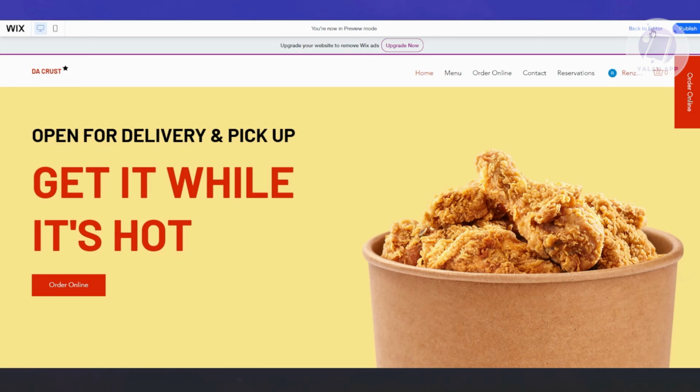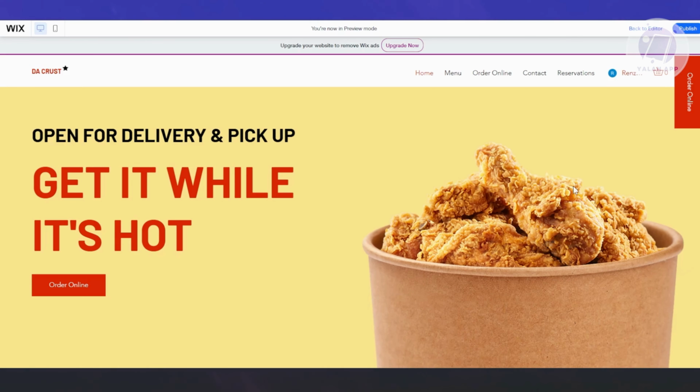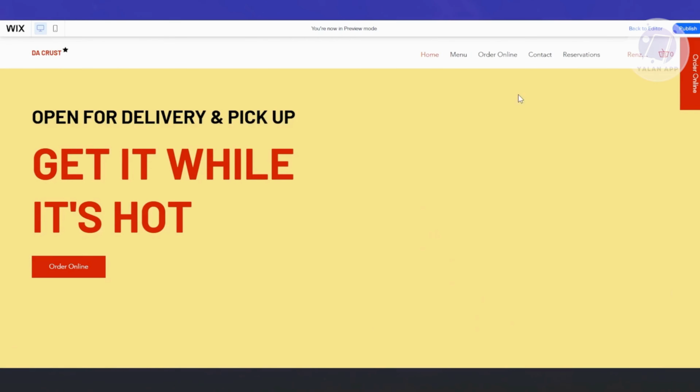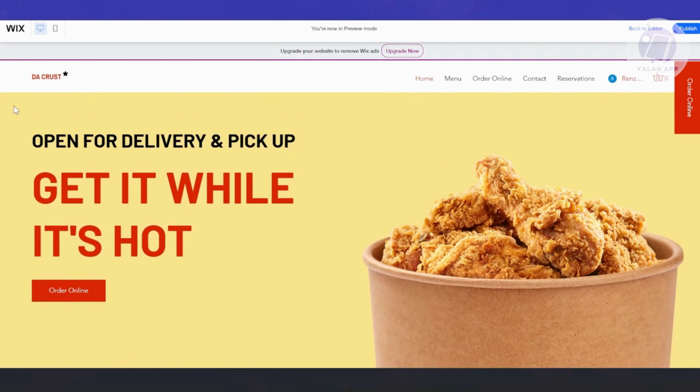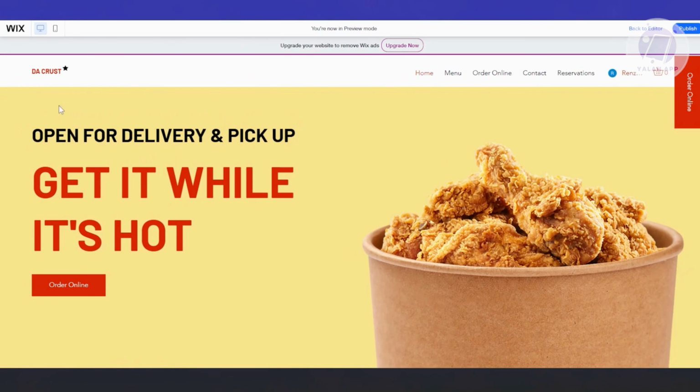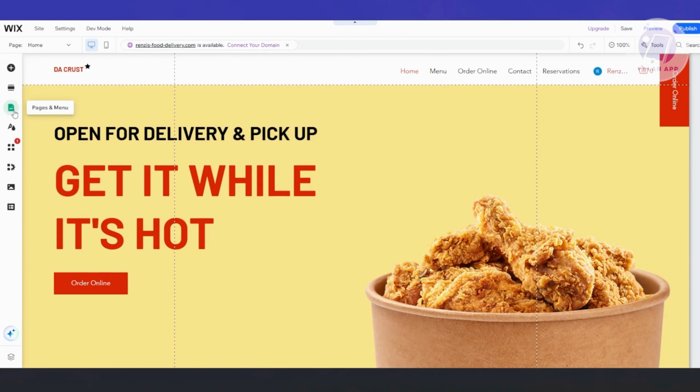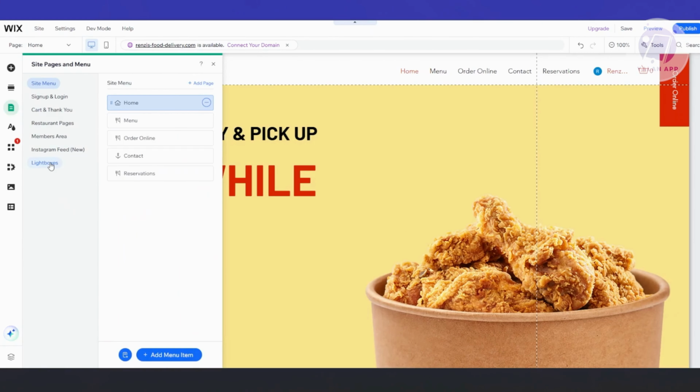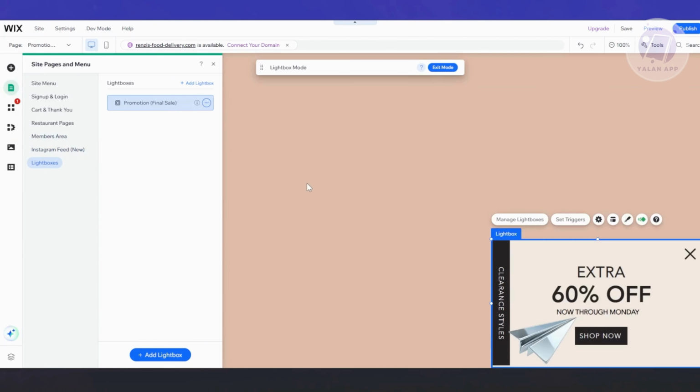But yeah, in this case, if you want to re-edit it, just in case you want to change a few things and you don't like what you just saw before, you can actually go back to the editor here first. You want to go to the left side. You have that page icon at the left side here, left panel. You have pages and menu. You want to go and select lightboxes, and from here you want to go and choose your lightbox. So let's go and click on it.